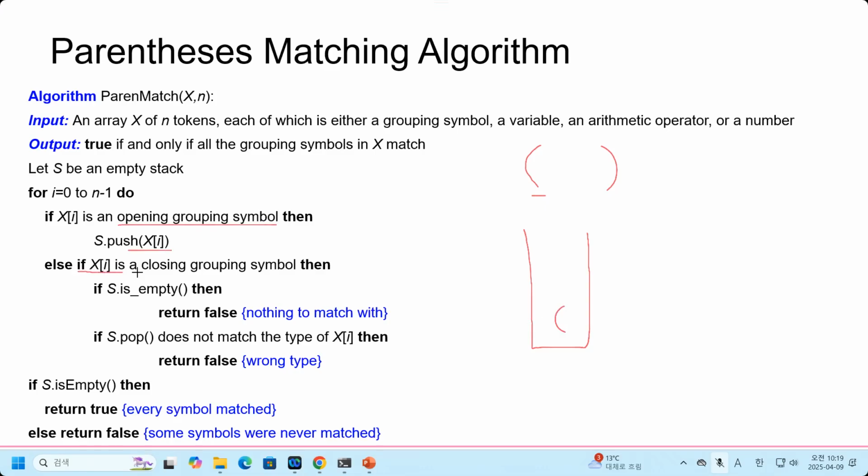Else, if X[i] is a closing grouping symbol, then check whether S is empty or not. If it is empty, then false. If it is not empty, then pop. If you do the pop and the popped symbol does not match with X[i], then false.